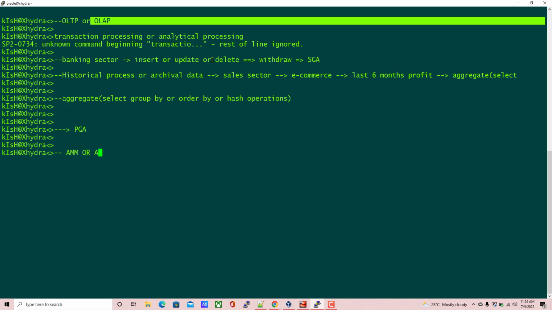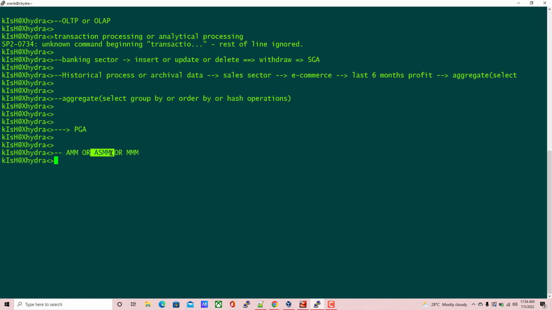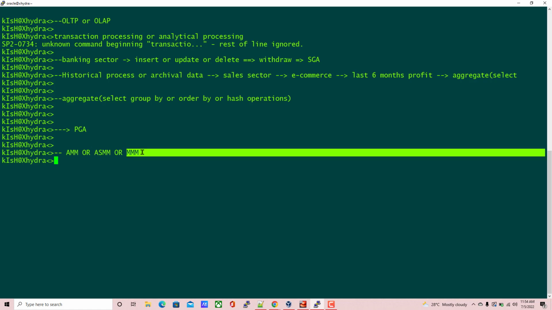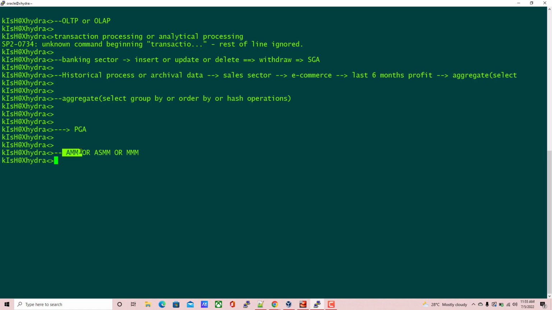But now we have different types of memory management in Oracle, which are AMM, ASMM, and MMM. AMM means automatic memory management, ASMM means automatic shared memory management, and MMM means manual memory management. You can just ignore manual memory management. Why? Because until Oracle 10G, DBAs used to rely on manual memory management, but from 10G onwards we had automatic shared memory management, and automatic memory management in 11G. So we don't need to bother about manual management.